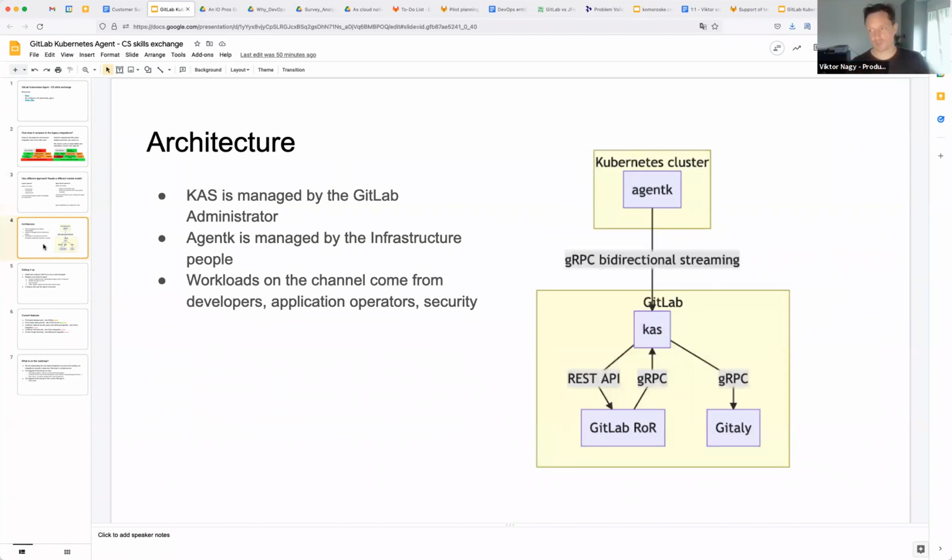And how does it work from an architecture point of view? This is another bit that I think is very important to understand. It actually has two components. One is the KAS, short for Kubernetes Agent Server, that ships together with GitLab. It's available on gitlab.com since January. And the other component is agentk that sits in the user cluster.